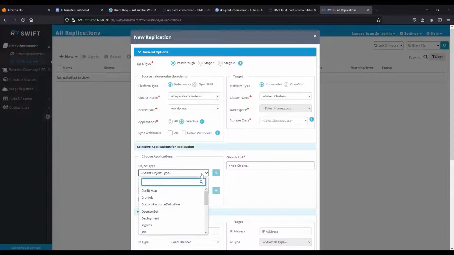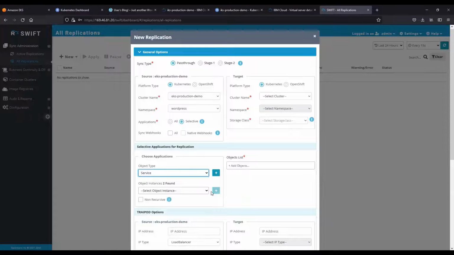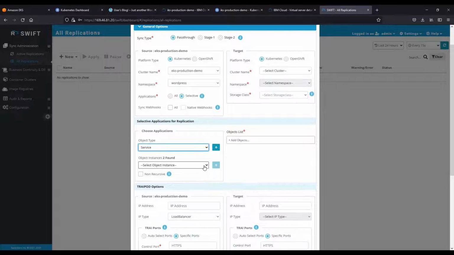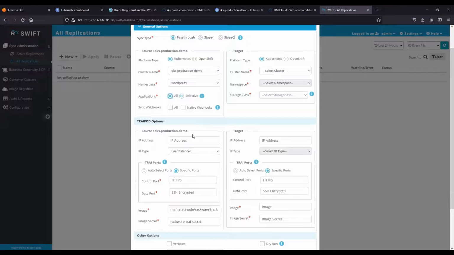You also need to provide the object kind here. So if you select service, Swift will list the services present inside your namespace, and you need to select the service. During the replication, Swift will identify all the objects that are related to the service and will sync all of them. For now, let's select all, since there is only one app present inside the namespace.